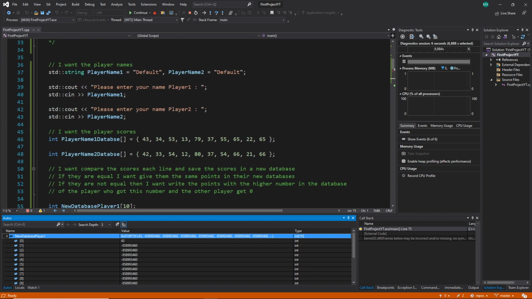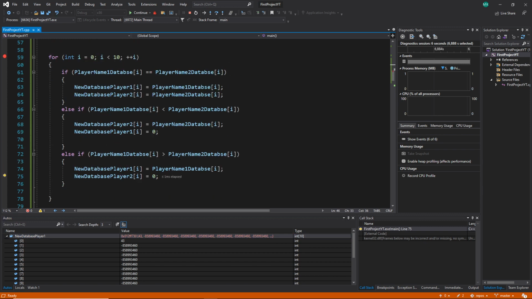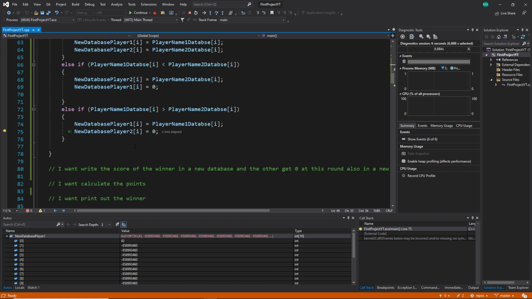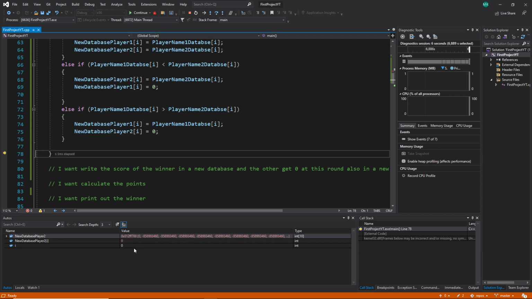We said in the new database he writes the bigger line, but we want to check if the other one is doing this well. The other one should get 0, right? Let's go one more step, because he is here at the first line, not finished. Let's do this one too. And now we can check both stats here. We have here new database player 2.